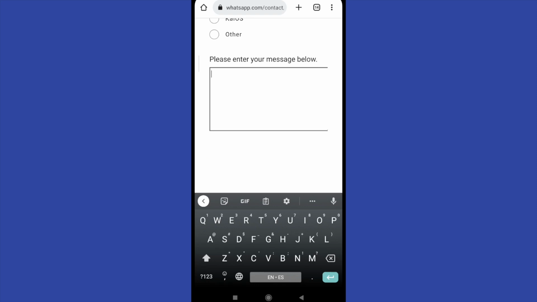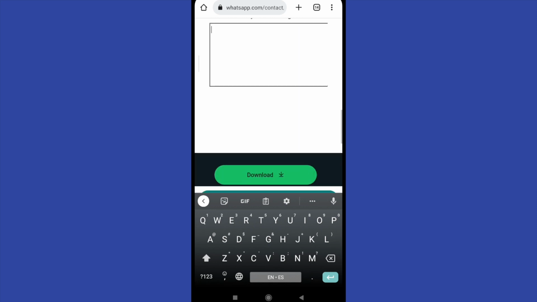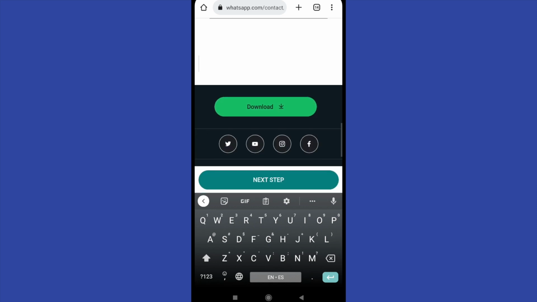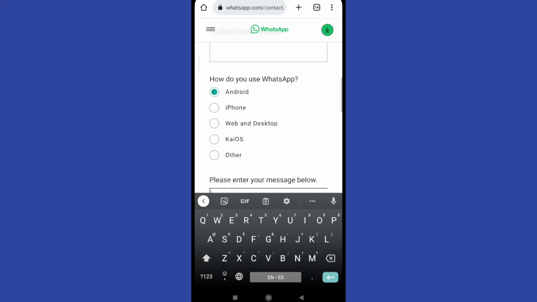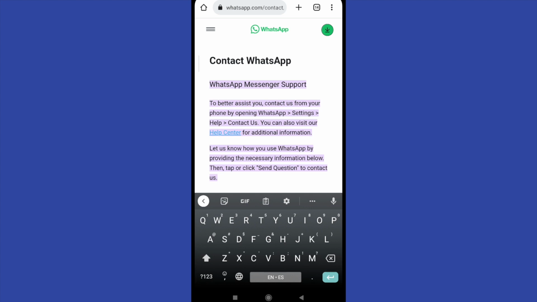And lastly, but not least important, your message. So there you're going to write that a long time ago you had a number, but now you are not going to be able to receive the code from that number, but you want to recover your WhatsApp. So if it's possible to receive that code in a different way, perhaps your email or any other option they have. And then you're going to send it in the next step, and you can always download this process if you want to have a check. So that's the first option.